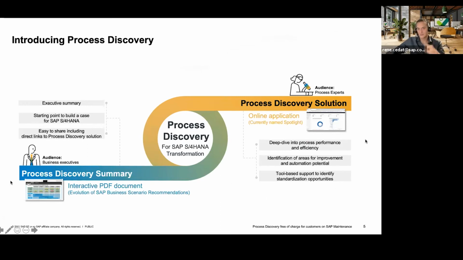For Spotlight itself, there is no differentiation. This is exactly the same. Many customers request a process discovery and request a Pathfinder. The PDF document will obviously have the same information, the same insights, but the recommendations on how to move forward may be slightly different, because process discovery is about moving to S4, doing this RISE transformation, whereas Pathfinder is for the S4HANA solution. But the part on Spotlight is actually 100% the same.